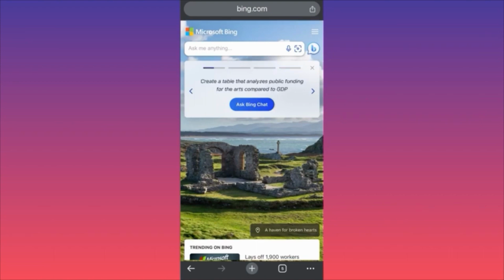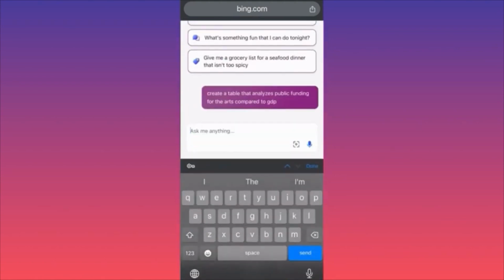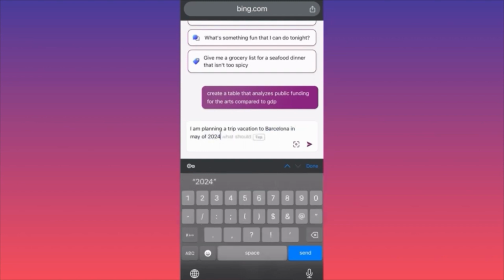Let's click on Ask Bing Chat. So in our example over here, we are going to start with requesting, and we have to be very precise. I want to highlight this. The Bing AI chat works very well only if you're extremely precise in your requests, in your prompts. So in this example, we're going to say, I am planning a trip vacation, like I said, very specific, to Barcelona in May of 2024.